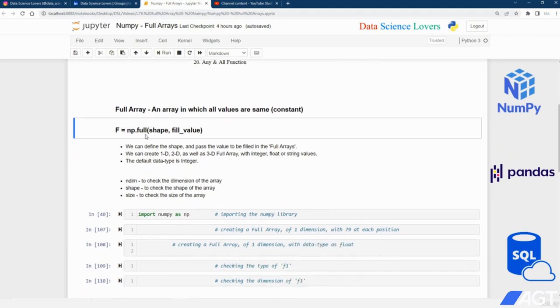This is a simple syntax to create a full array in NumPy, and the syntax is our NumPy module, which is denoted by np here, dot full. This is the function, full function, and inside this function we can pass 2 parameters and many more, like shape and fill value, which is compulsory.